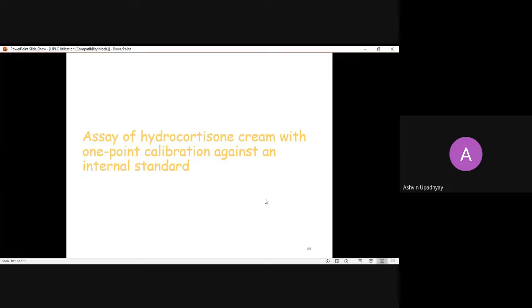So I have here considered the plain API content assaying. The second one is the combination of two drugs with different pKa values. And right now, the third one is the hydrocortisone cream with 1 point calibration against an internal standard. So the previous two methods are the external standard calibration method and the content method. Here we are discussing the internal standard method.